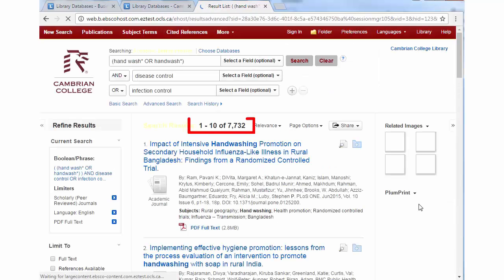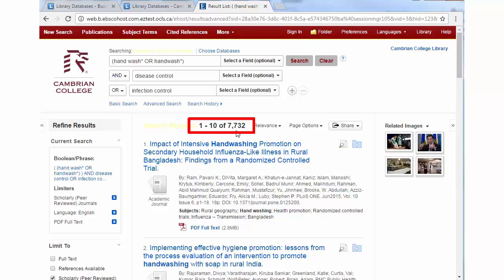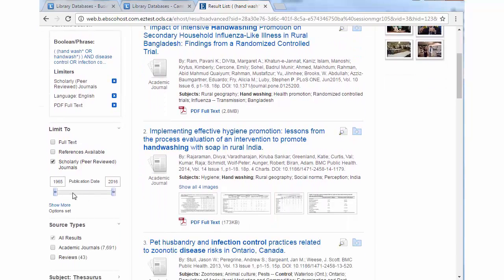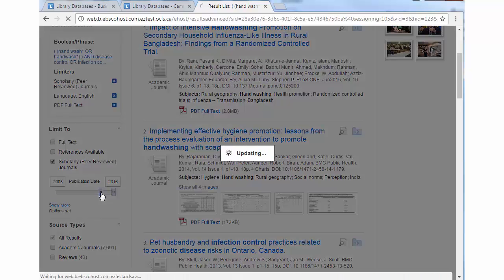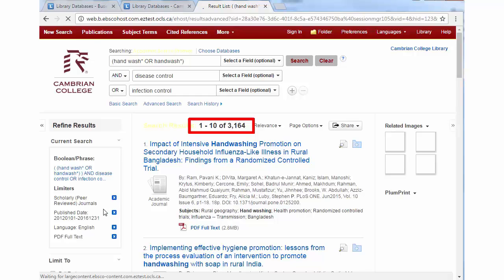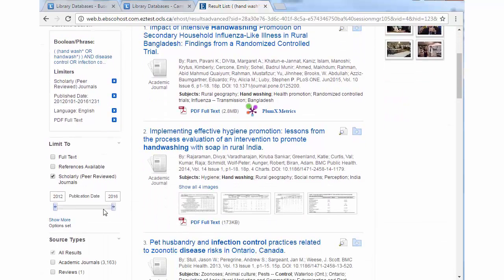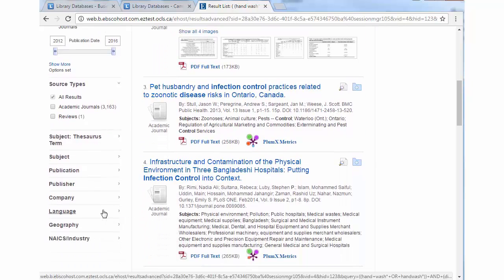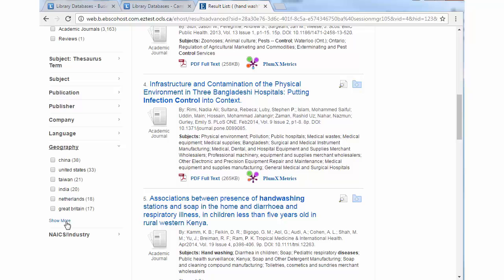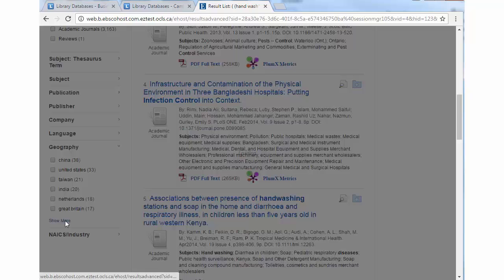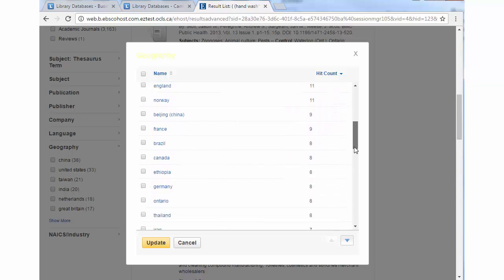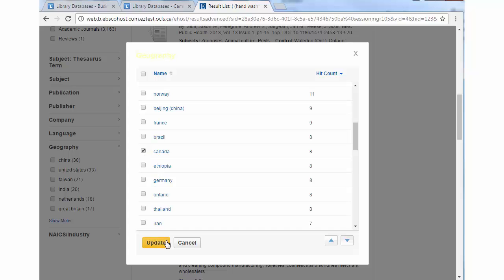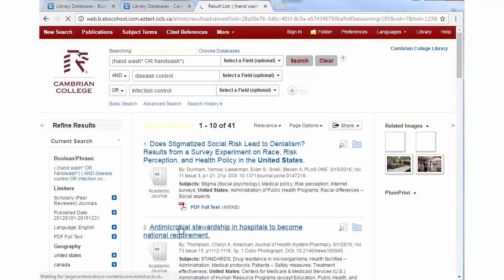I can see that I've returned over 7,000 results. On the left, I can see a number of ways which I can further narrow down these results. For example, if I adjust the publication date here to specify only articles that were more recently published, I can see that the number of results gets updated. If I want to narrow down my results by geography, I can select Geography and then click on Show More. A full list of countries will appear, and I'll select the United States and Canada. I can see by the number of results that this narrowed down my results quite a bit.